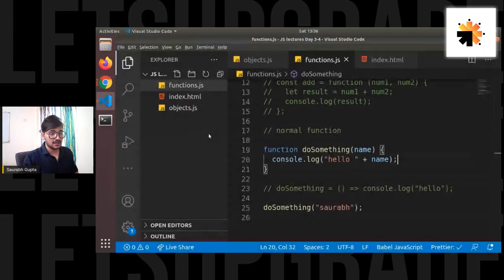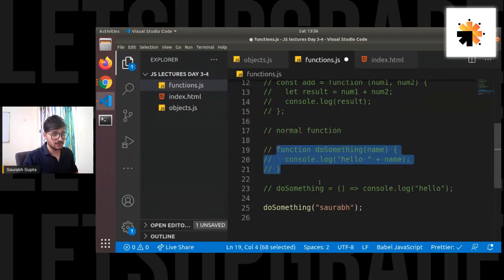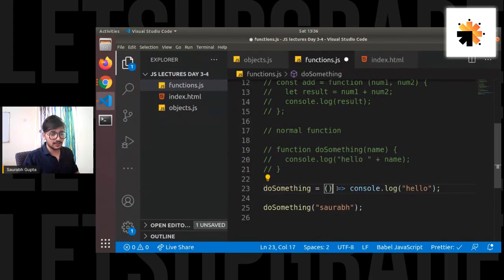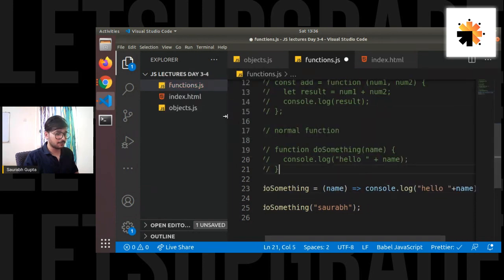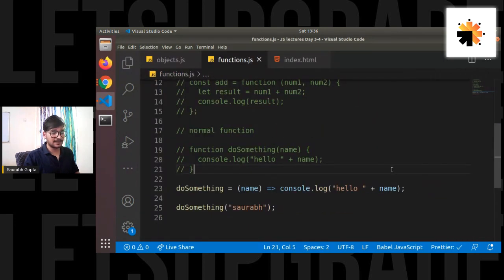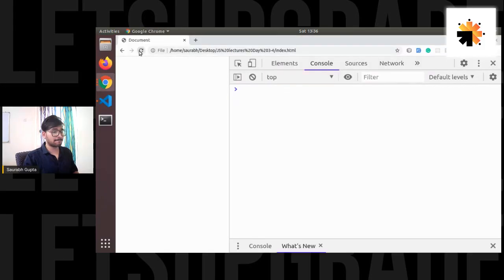It's printing. Now let's try to do the same thing with an arrow function. I'll comment this out and write again your parameter, just the same thing that you did in the normal function. That's all. Same thing, completely the same. See, it is doing the same thing.